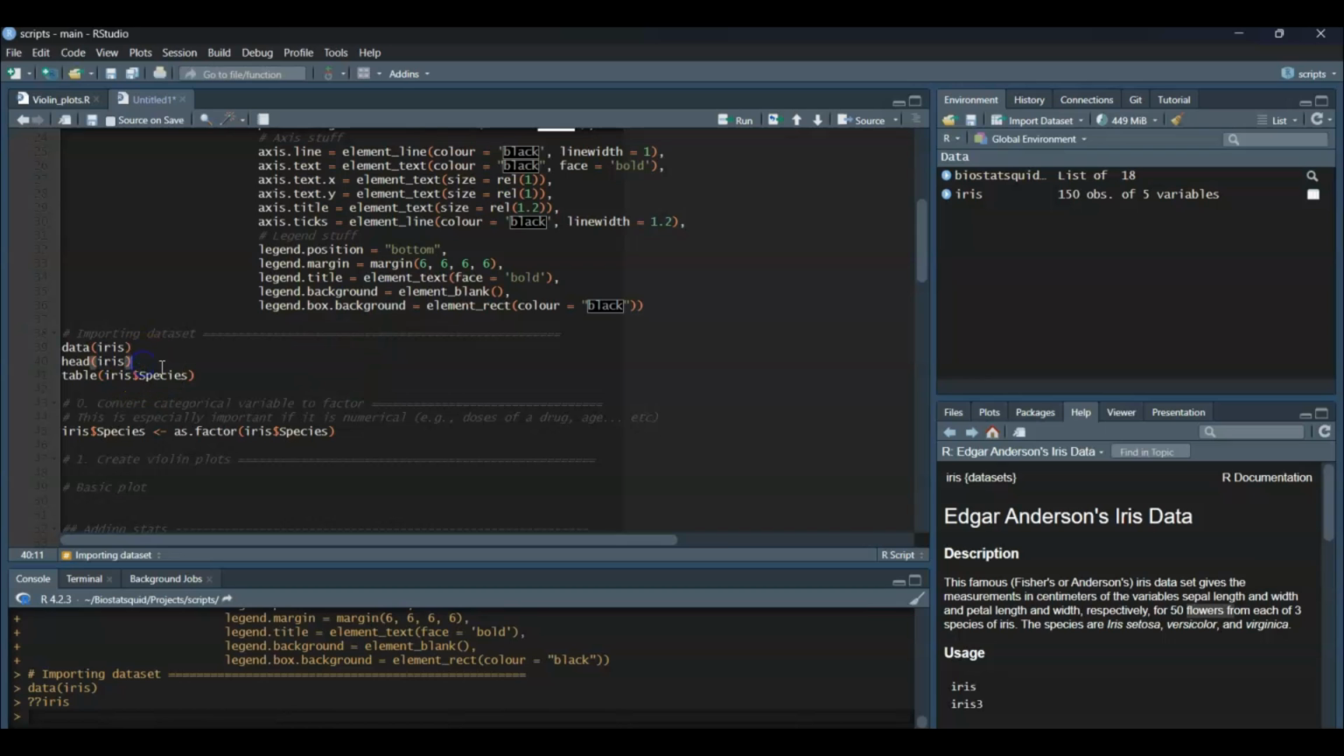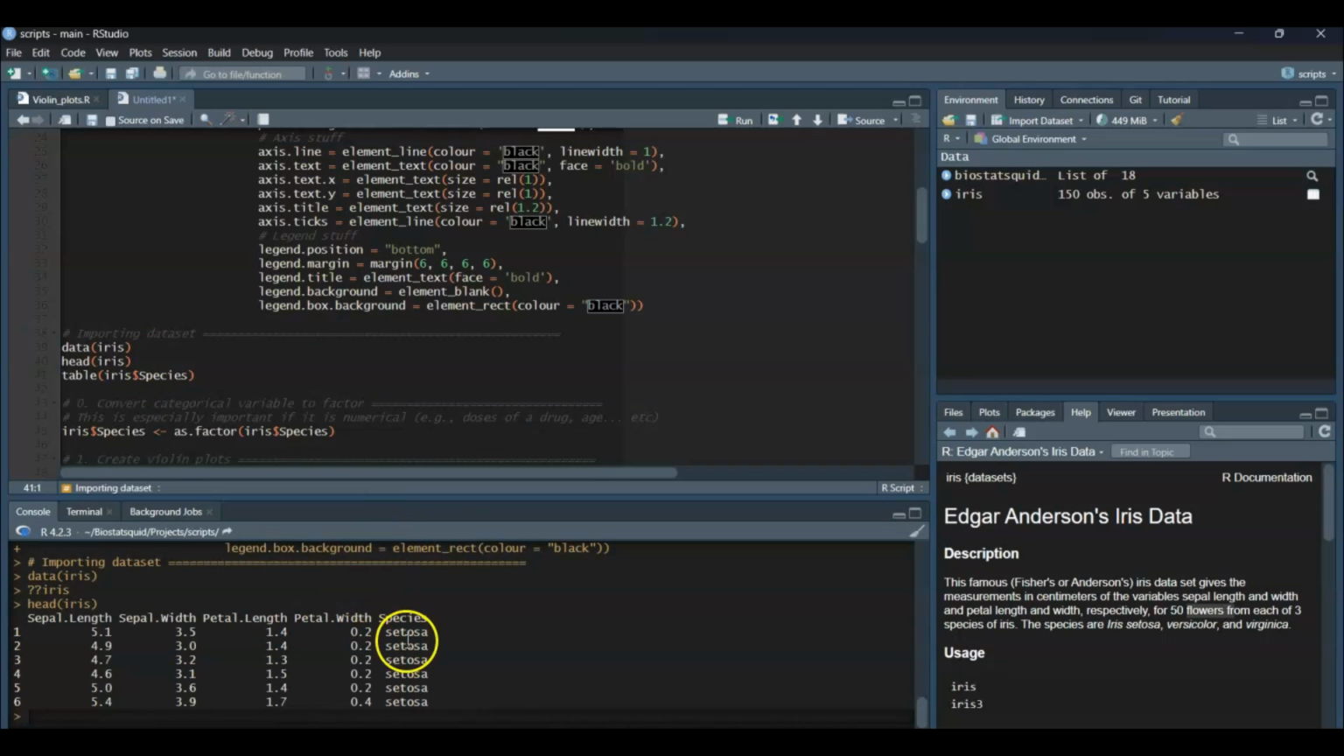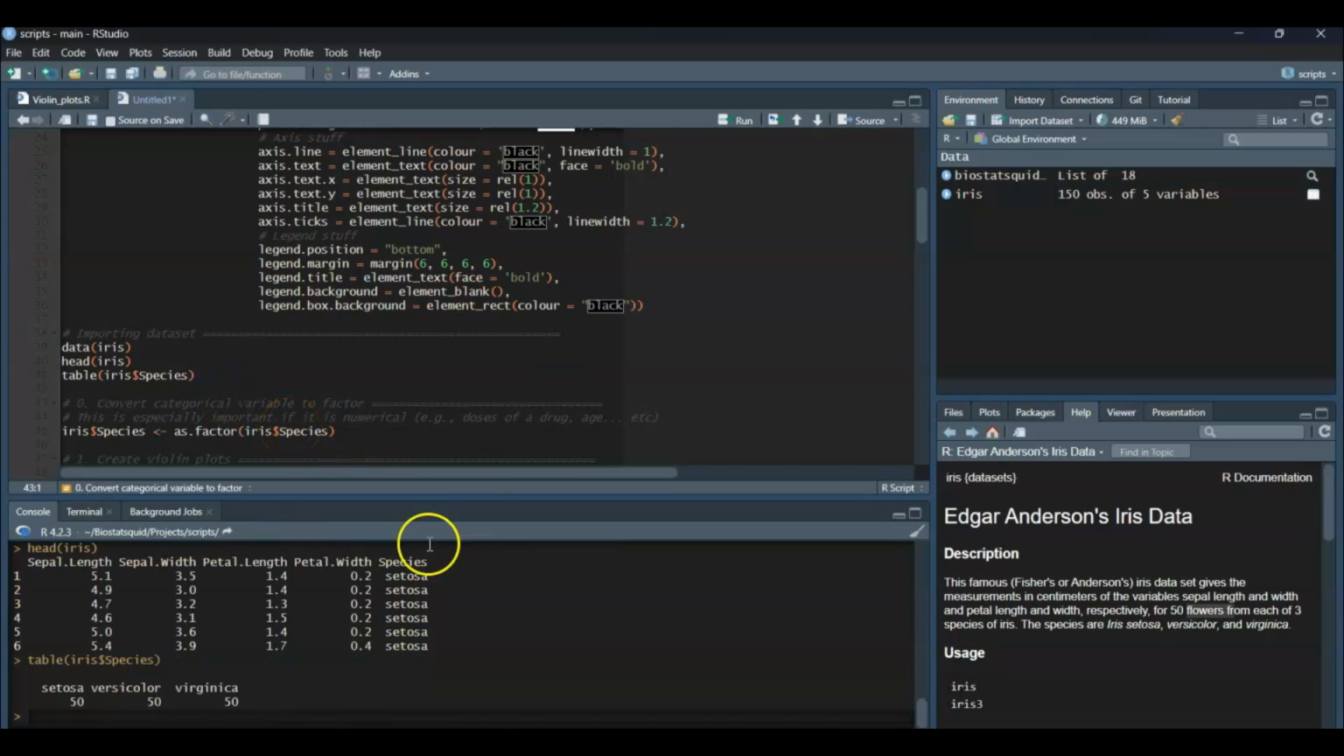So we can just call head to have a look at the top 6 rows of the data set. So here we have the column names and the species, and we can also find out how many flowers of each species. So that's 50 of each. So this is the test data set we're going to be using in this tutorial.